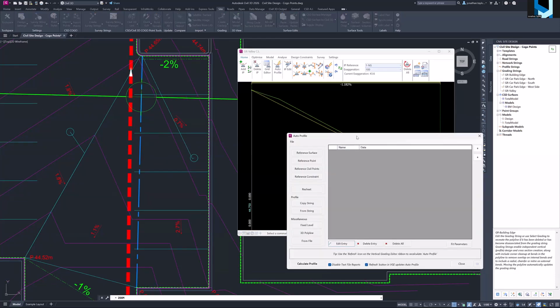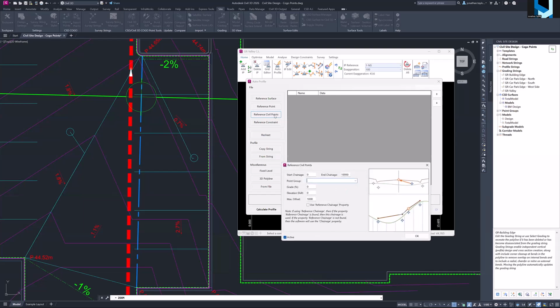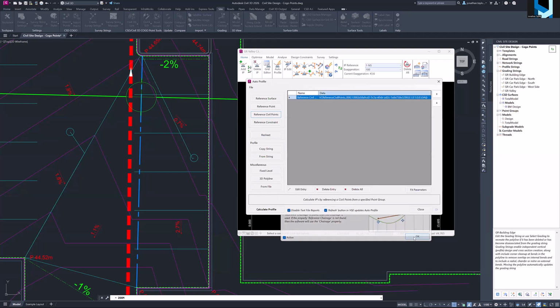Auto profile. And again, I'm going to run this twice. I'm not going to just go all the way through because it prevents me from making edits. So I'm going to say from 0 to 1 meter. Use the point group SO. Search left and right. Remember, not back and forth. Click OK. And we'll go calculate profile.